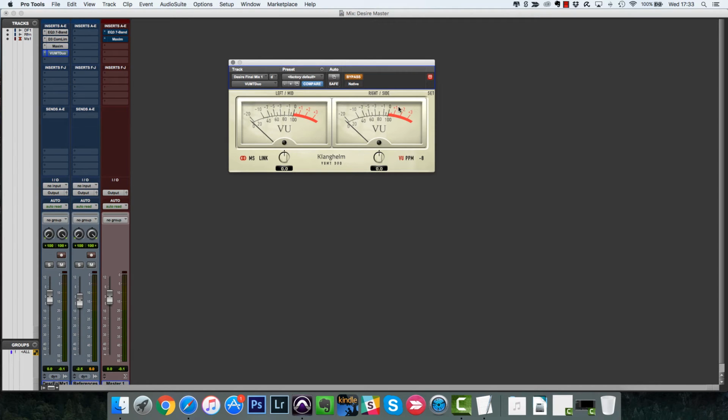Because what we want to do is, I've found generally if a mix is pushing -8, averaging around -8, then that's going to give us a lot of headroom. At the same time though, it's going to be loud enough to compete with those commercial tracks. So let's have a look. So that's pretty much perfect. So that's exactly what I want.